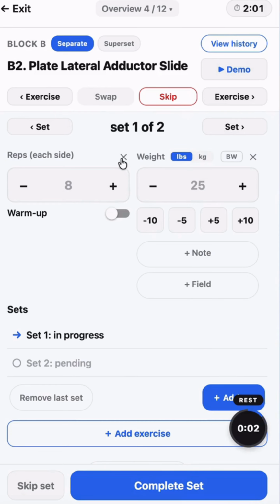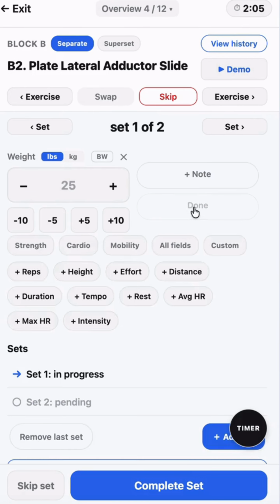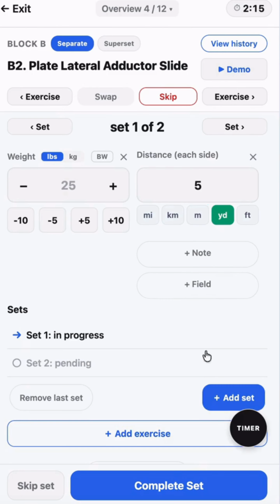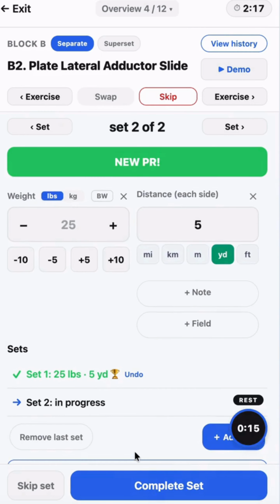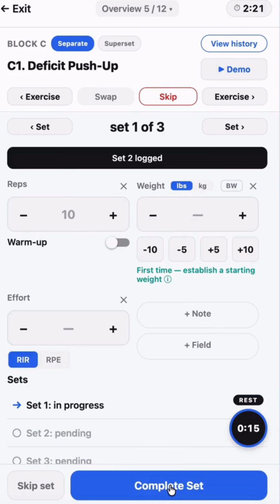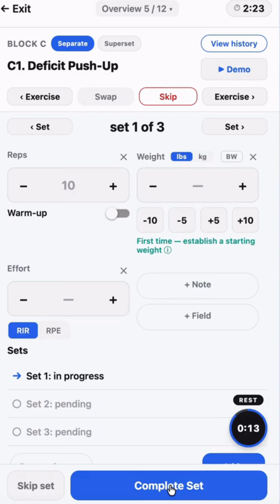I prefer to log this with distance. So instead of 8 reps on each side, I'm going to add the field of distance, and I'm going to do it for 5 yards on each side. That's how I like to log this exercise in particular. You have the freedom to do that if you so choose. Okay. So I'm going to log 5 yards on each side with both of these sets. And then it's going to take me to my next block.